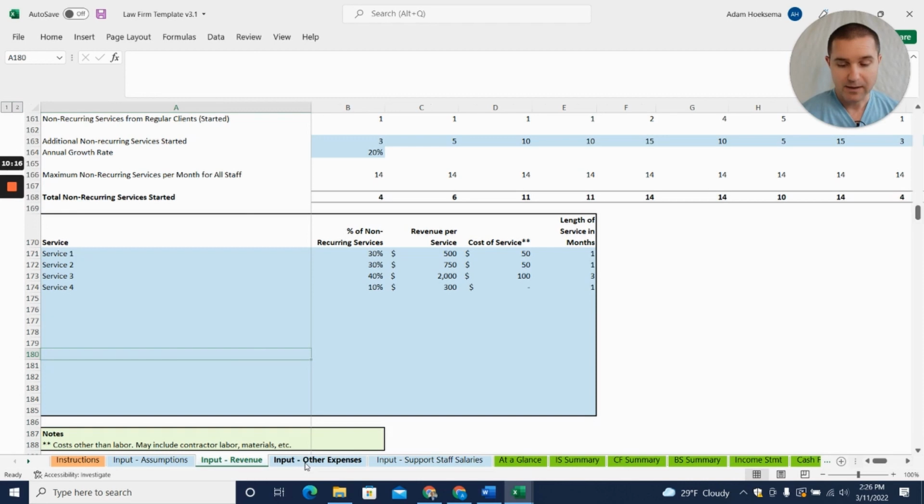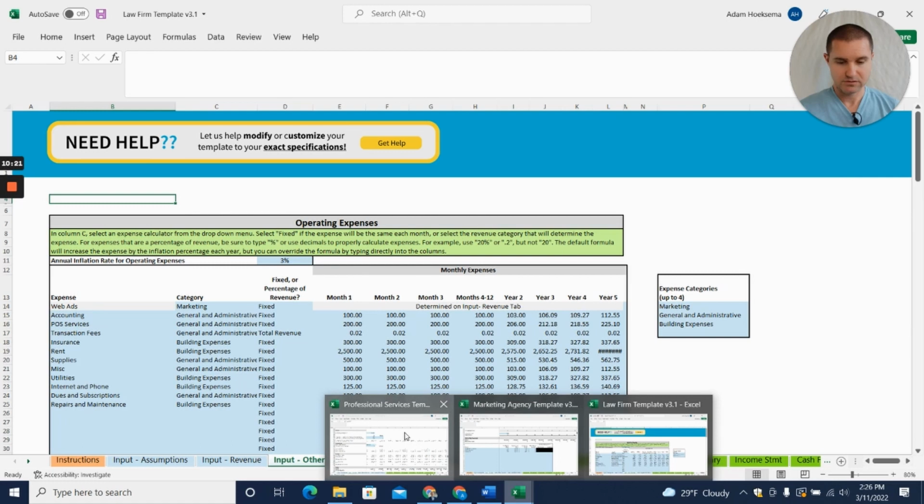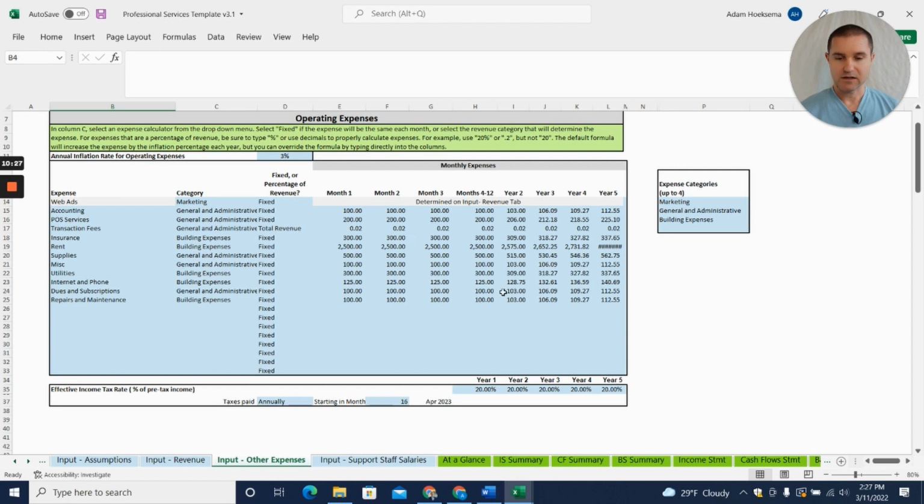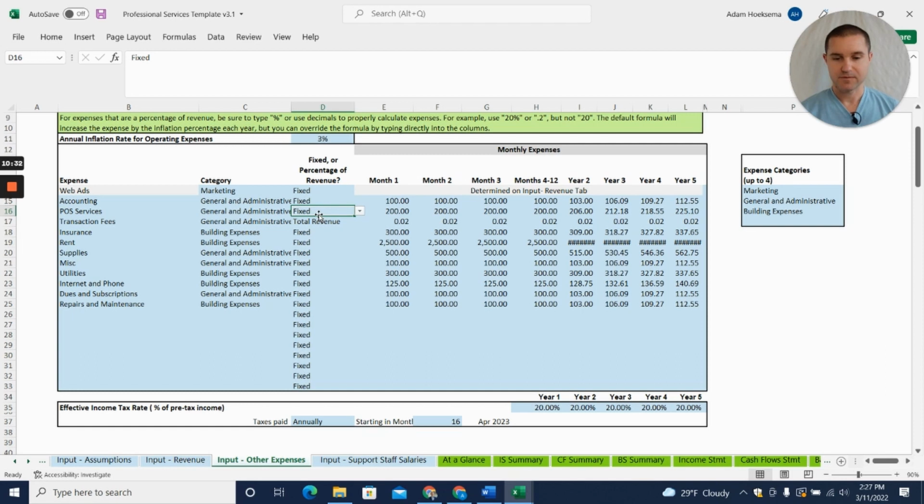Actually, let me jump back to professional services tab. A couple things I want to point out on this expense, you can add expenses as a fixed monthly amount or as a percentage of revenue. So if you want to say, okay, we get charged by a credit card processing company a transaction fee for credit card processing of 2% of our total revenue. So that may be the type of thing you'd have there.